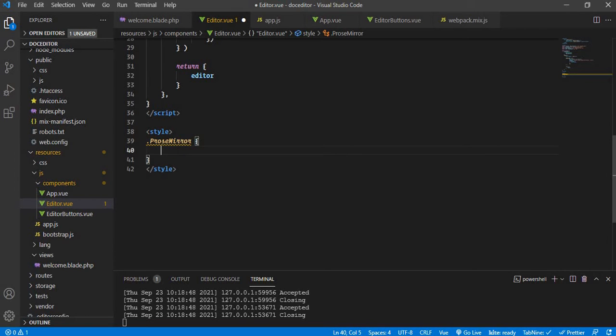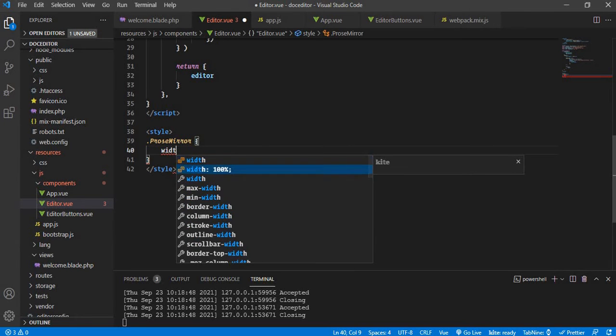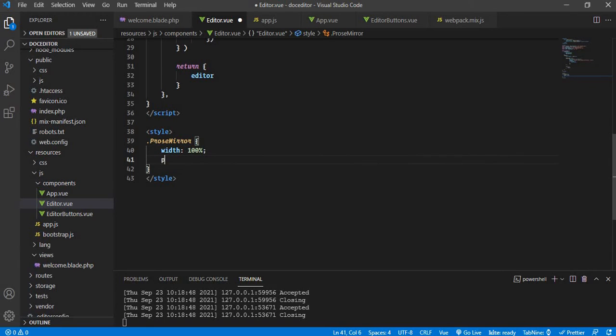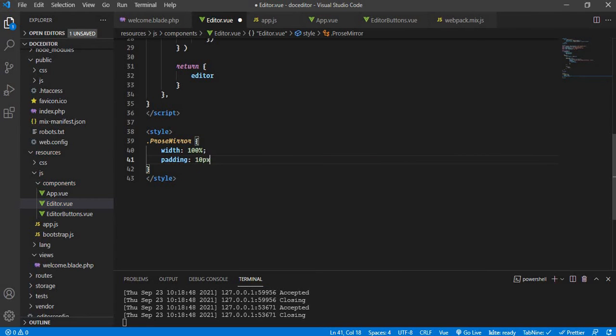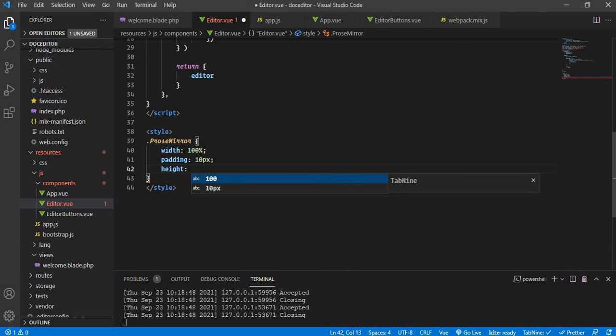And now I have to do vanilla CSS because I'm not using Tailwind's npm installation, so I cannot use the apply directive. So I will say width of 100%, padding of 10px, and let's give it a height. I want to give it a height of, let's say, 50 view height, maybe.